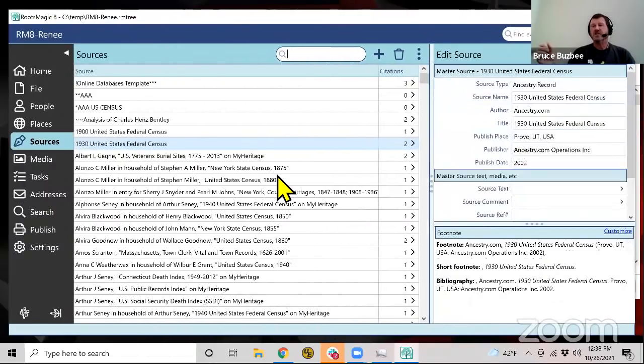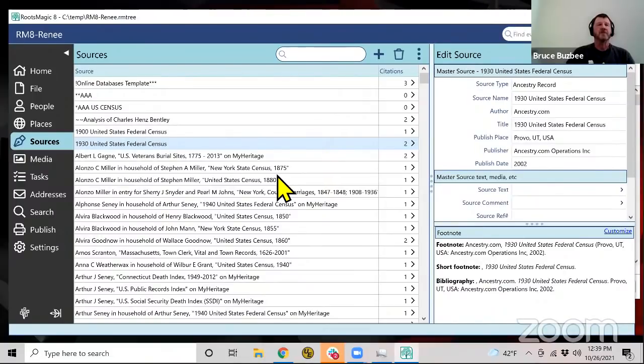Okay, so are there any questions before we switch over to the edit person screen? Is there a way, okay, so someone is talking about importing from Ancestry. They had a lot of repositories. Is there a way to merge repositories?